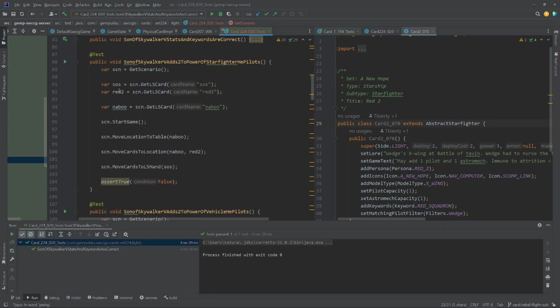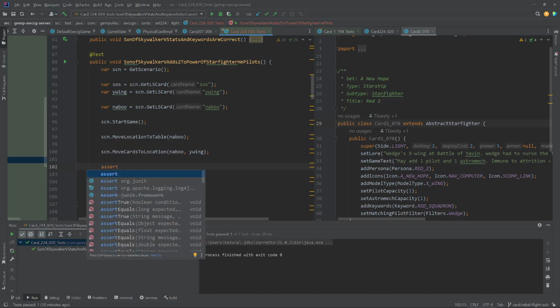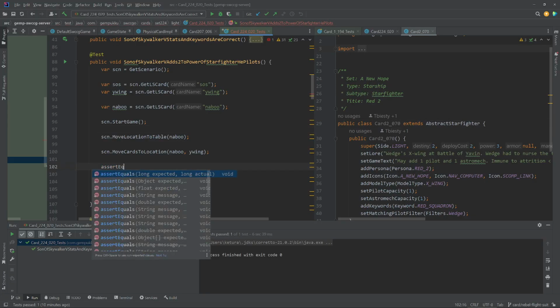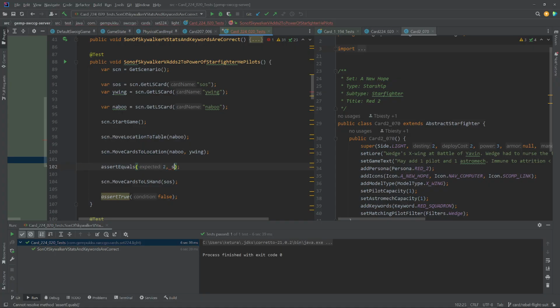Okay, and then this is a quick and dirty renumbering. So it is Shift F6 for renaming. I will use that quite a bit, just so that I don't have to actually go through and find all of those individual references. So now our red 2 has been replaced with the Y-wing, everything that we've done up till now. And so now we're going to go ahead and assert what the power of that particular vehicle is. What's its power normally? 2. It'll have 2 power. Okay. Get power of the Y-wing.